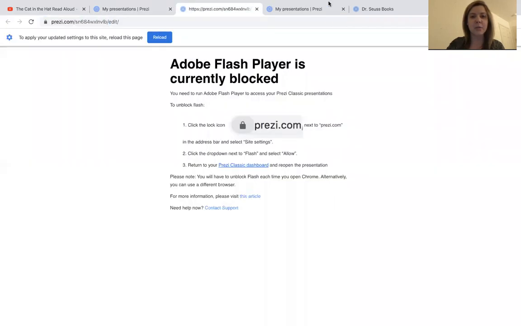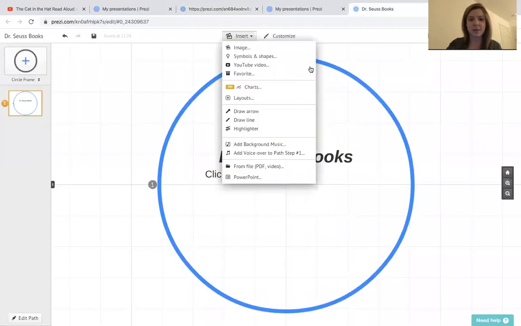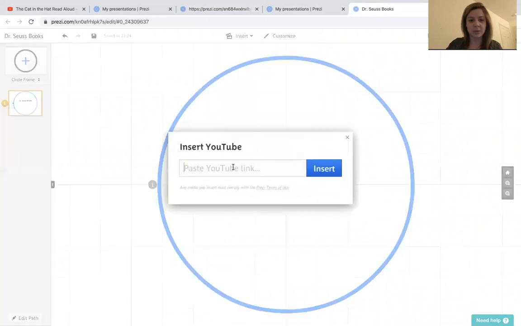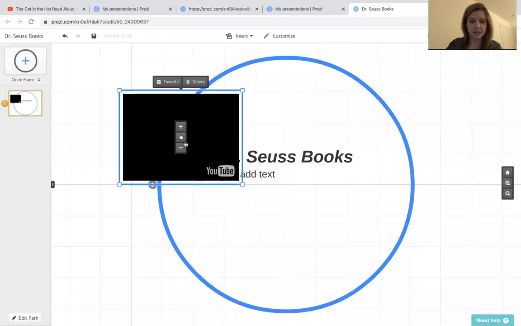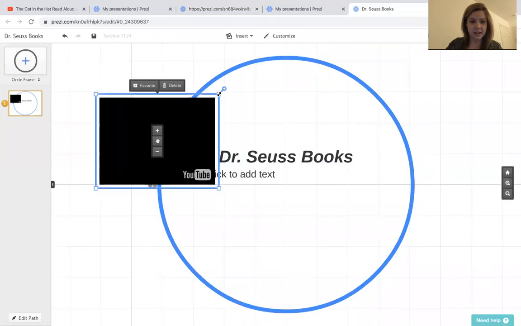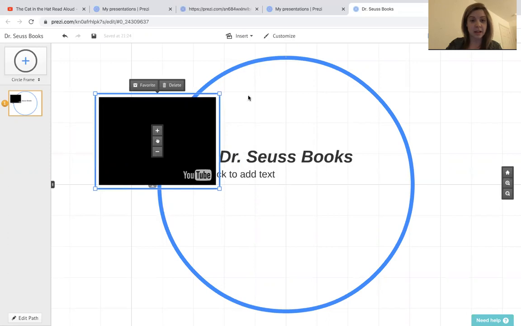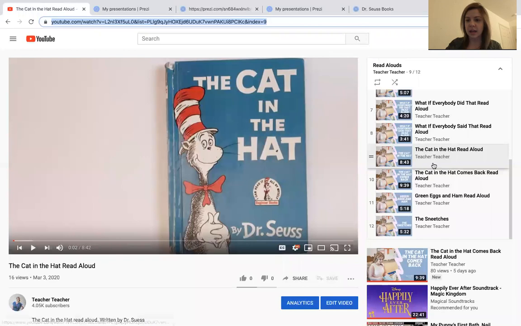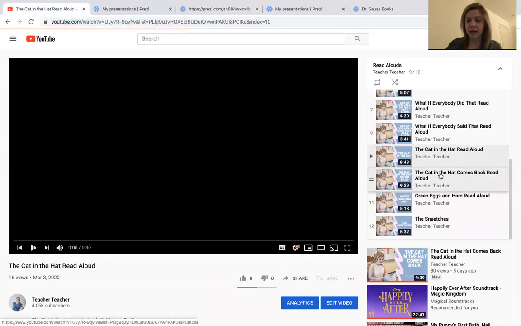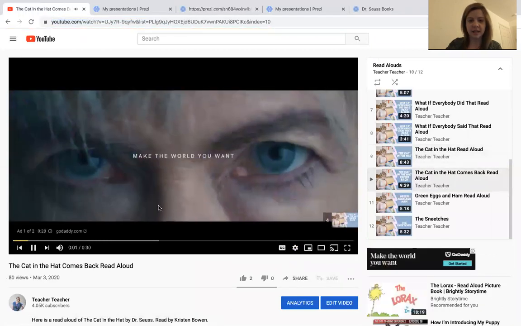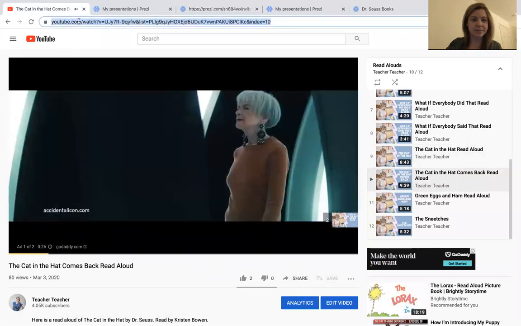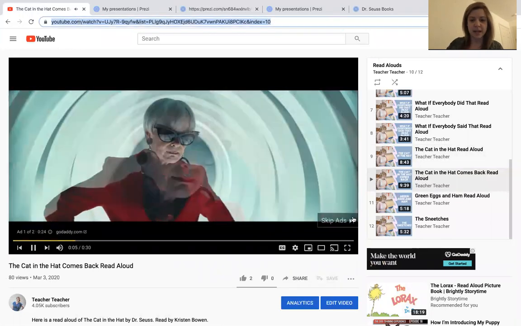And then I am going, oops, wrong one. Then I'm going to come over here to add YouTube video. You just paste a link here. And then here is the YouTube video. And so the students can click on it and play it. Okay, so then you could come over here, and that's a Cat in the Hat. That's an advertisement, but Cat in the Hat comes back.